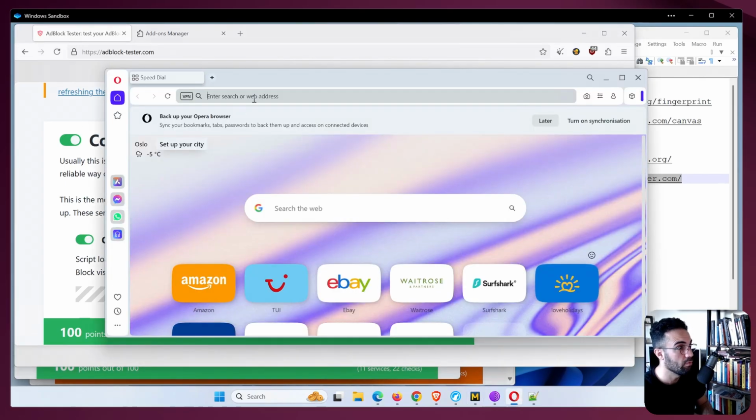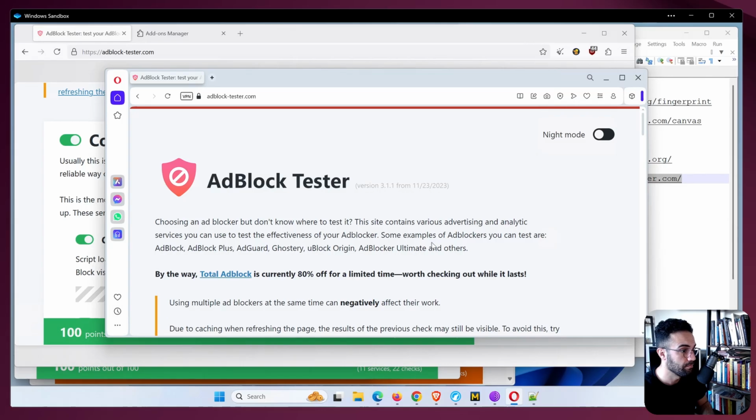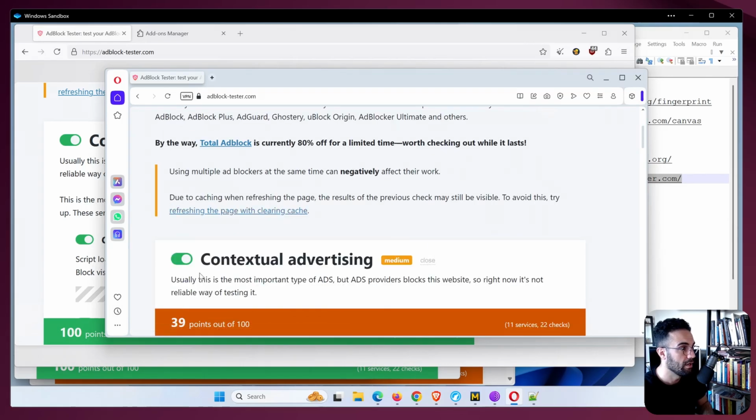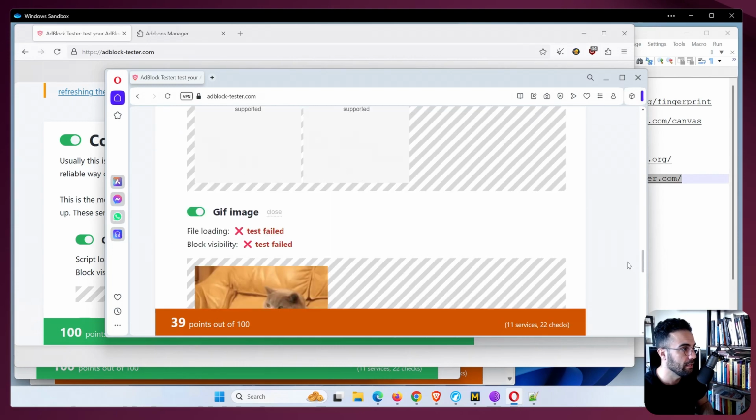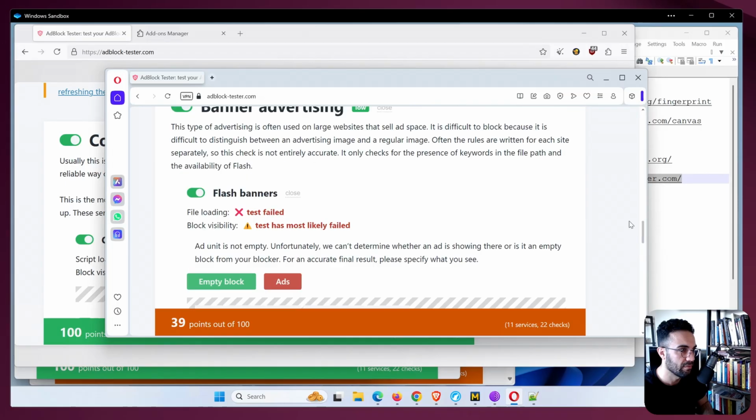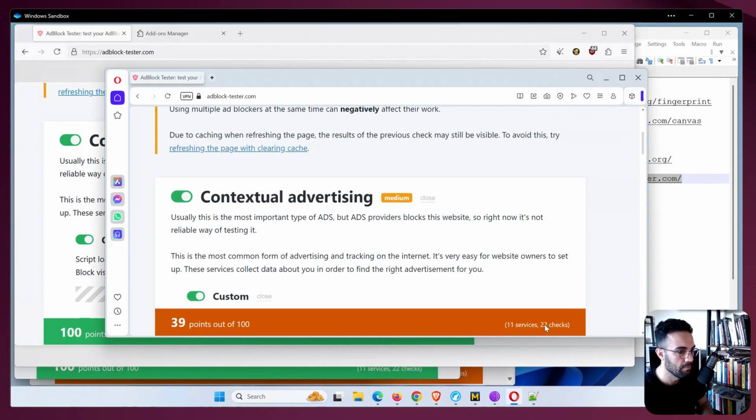Let's open Opera. Let's test this one. With Opera, by default, again, we got 39 points out of 100. So really, it's not doing very much, not very good.